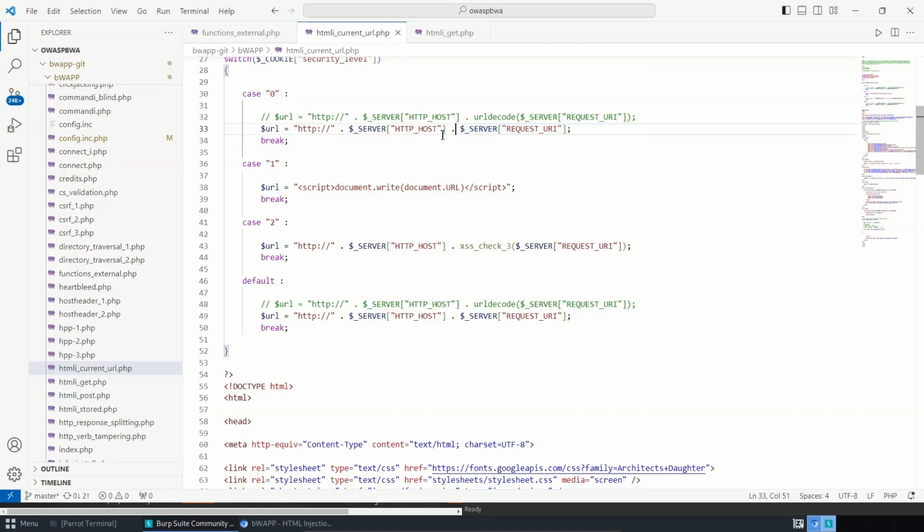So whatever the host and the URI parameter may be, the application is going to reflect it in the front end user loaded page. So there is no protection here. It is not encoding any characters or filtering any characters here. That's the reproducible scenario and the reason for this particular vulnerability.